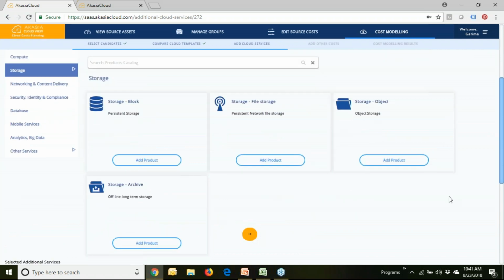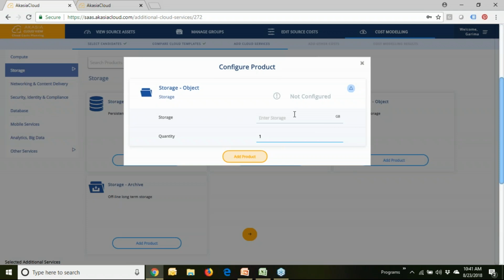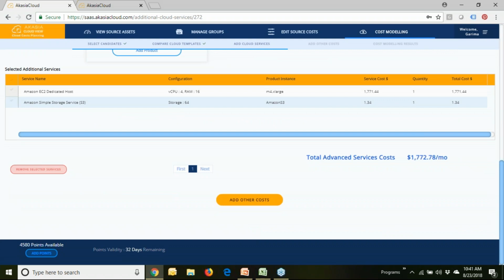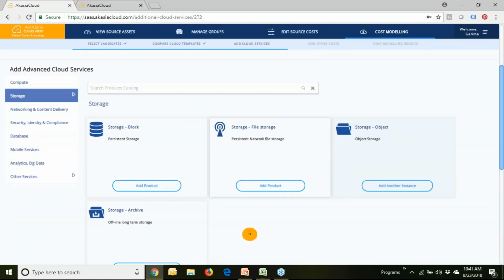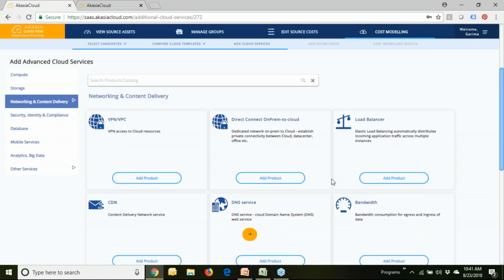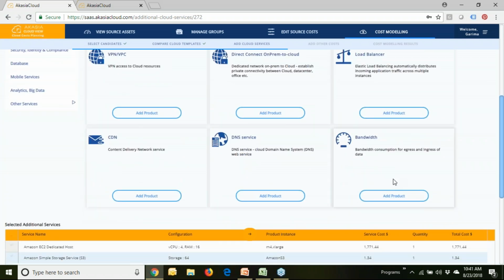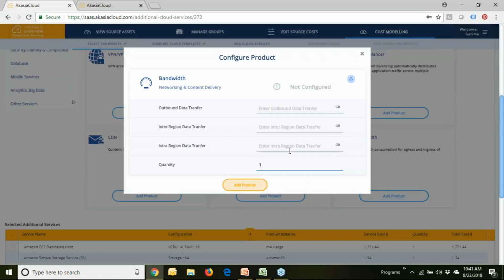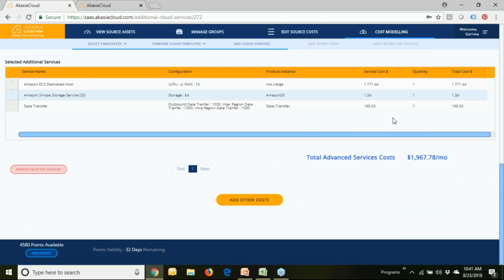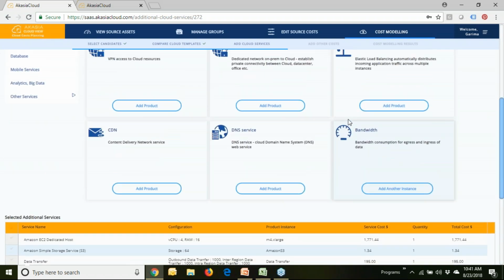Maybe you want object storage, 64 gigs. So we've added that in there, a small amount. Networking, you could add load balancers or additional bandwidth above and beyond what we've calculated. These are the variables that Amazon uses to calculate costs, and that's exactly what we prompt you to enter.